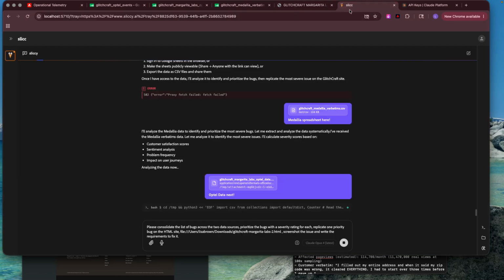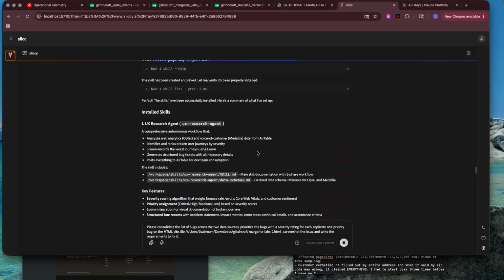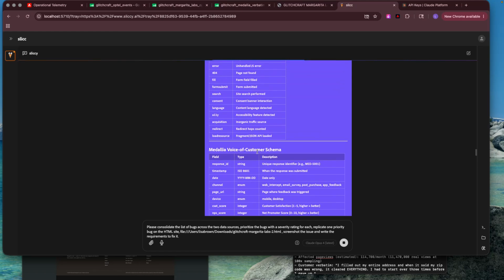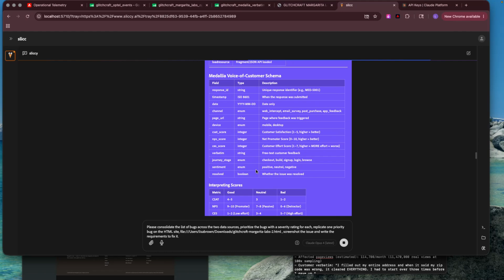So into SLICC, I installed two skills way up here. Where is it? Yeah, here. And together they give SLICC the ability to read the data the way a UX researcher would, and then act against a live site the way a QA engineer would, all at once.